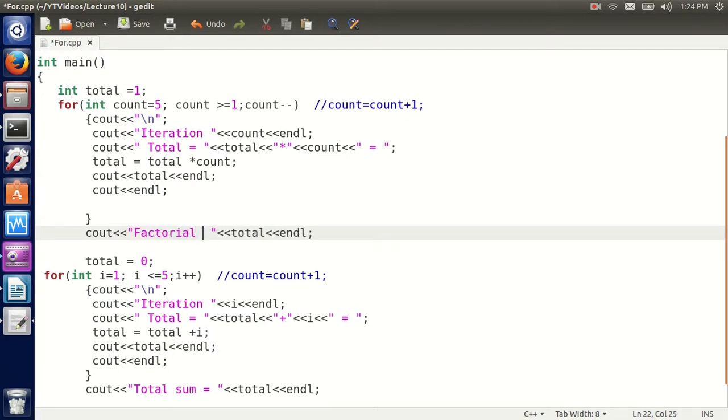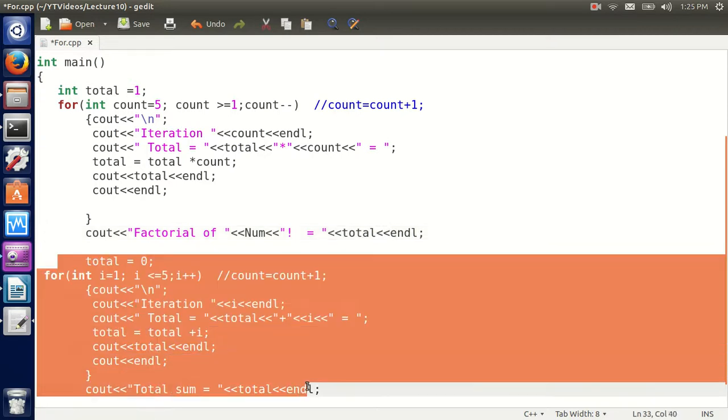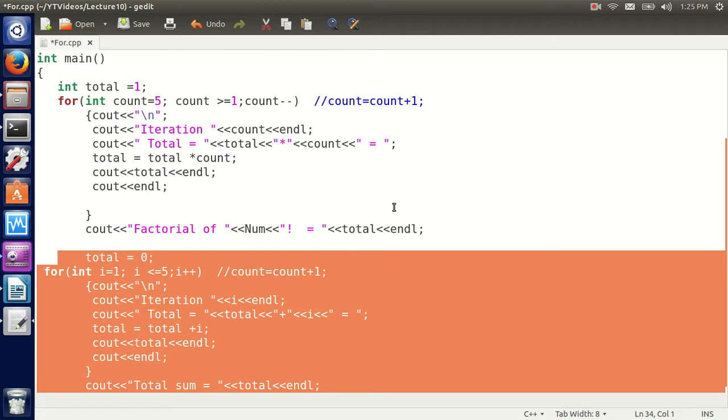Okay, factorial of, let's say, num, whatever we enter. Let's put it this way. This is the sign of the factorial, and I can say equals total. Let's comment this part. We don't need it anymore, or let's take it out.